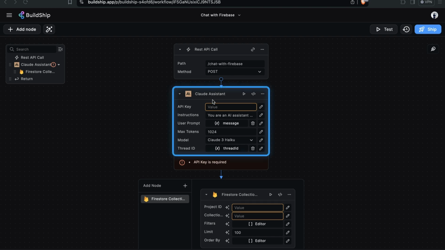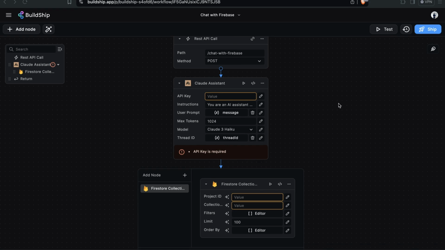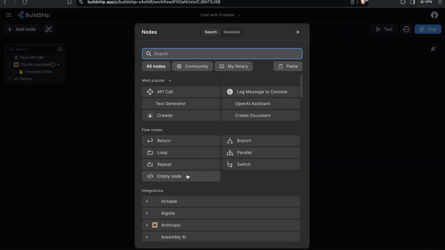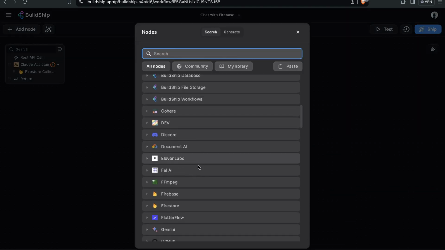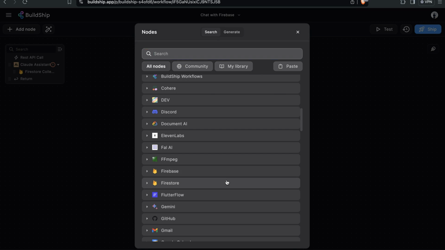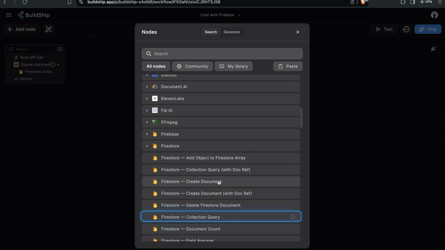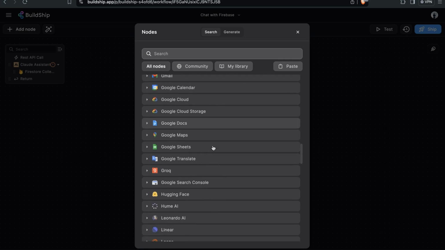Let's go through and start configuring the Claude Assistant node. Using BuildShip's Claude Assistant node will allow us to visually give our assistant the ability to use any number of tools we want. And the powerful feature here is that we'll be able to give our assistant any tools to use in the form of the existing BuildShip nodes. For instance, in this demo, we'll be using the collection query node as part of the Firestore integration group. And there's so much more that you can take advantage of.